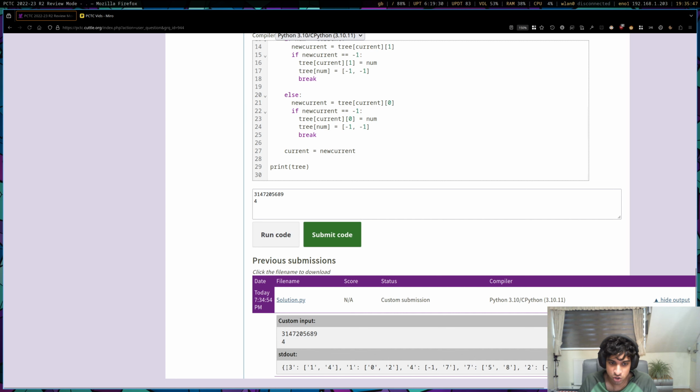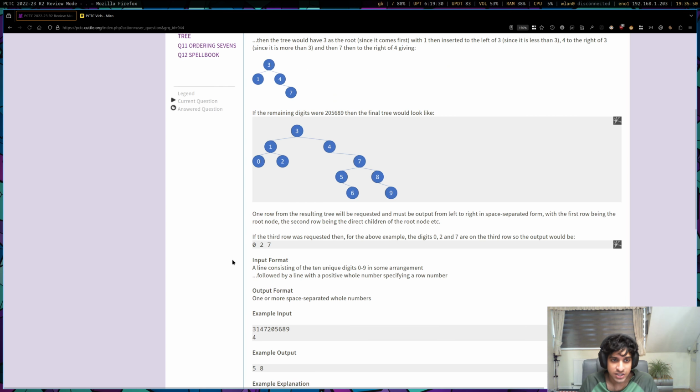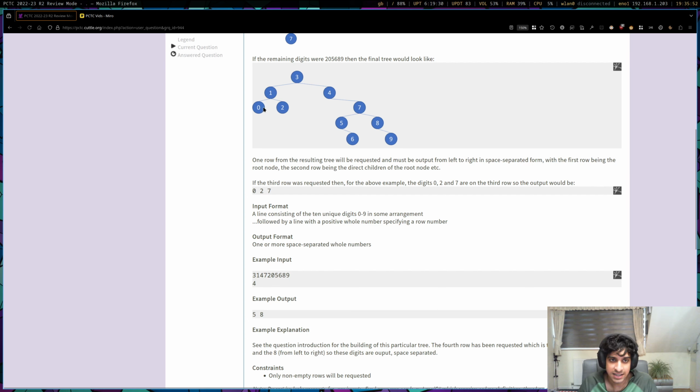Okay, so we've got our tree entirely built up. Now the question is, how on earth do we get the right row of the tree? So in this case, how do we get the 4th row of the tree? And this is quite difficult. So you can either do a breadth first search or a depth first search to go through the entire tree to figure out which numbers are on a given row, because you can just check how deep you've gone into the tree.